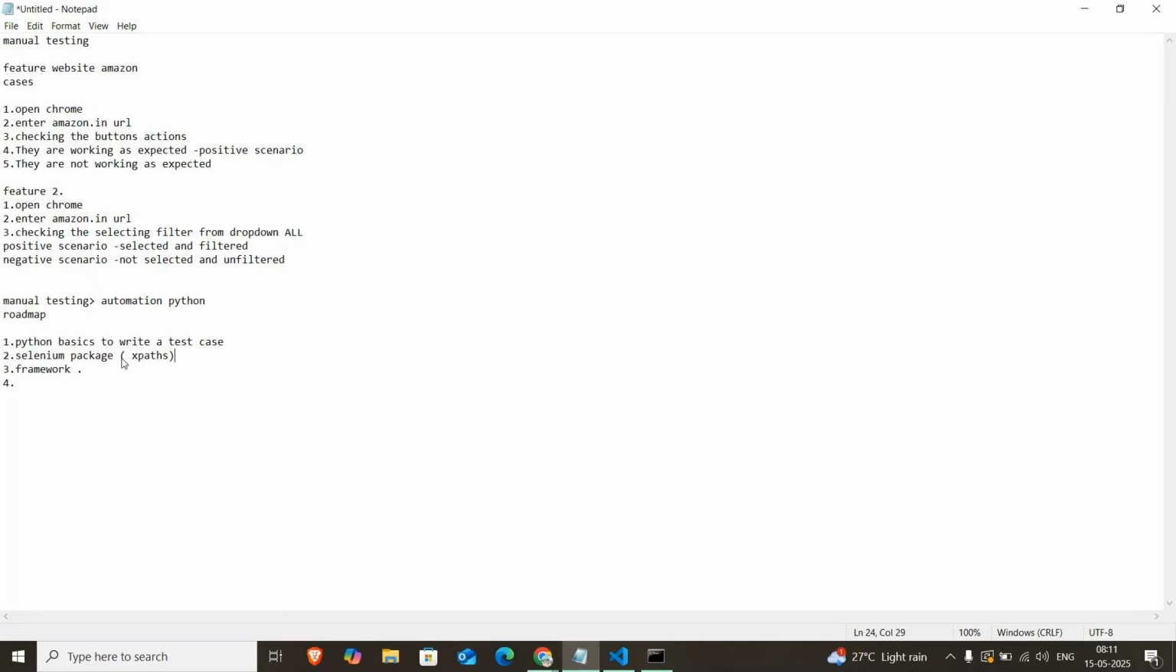We saw in Google's page, in the inspect, we have XPaths, and how XPath is helpful for writing your web page elements. To work with web page elements on the UI, you need to have expert knowledge. We'll be learning that, and later the framework, and later versioning.